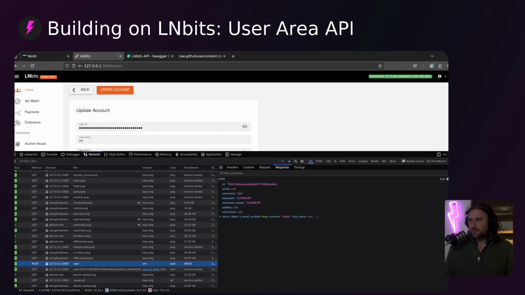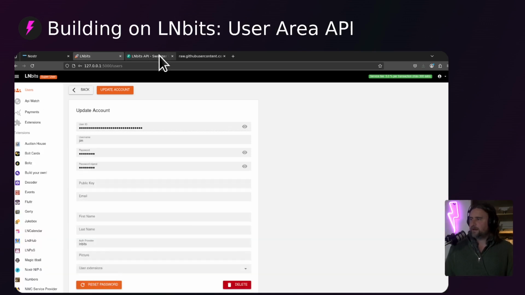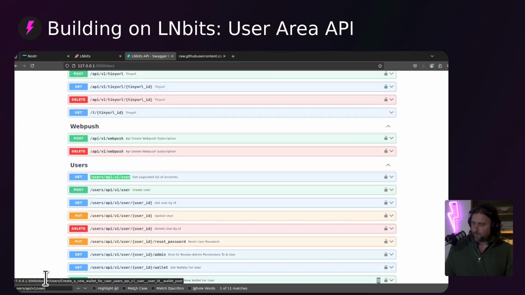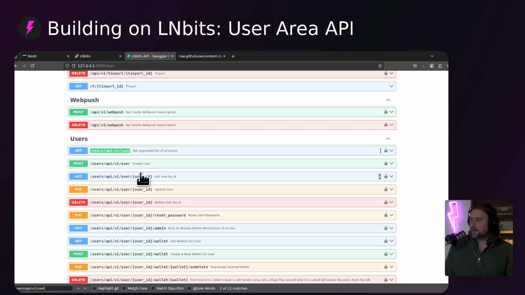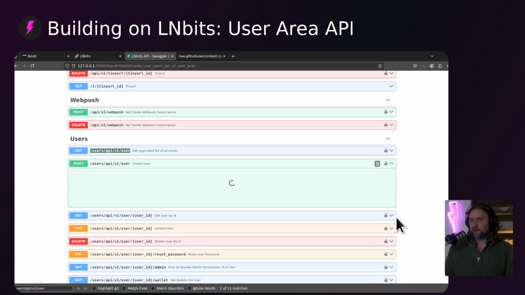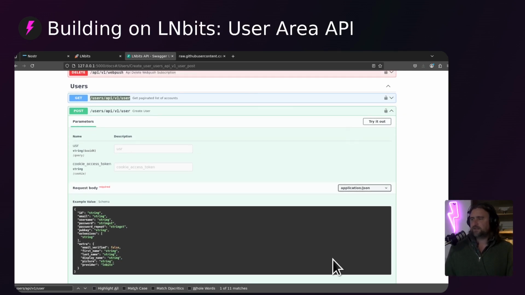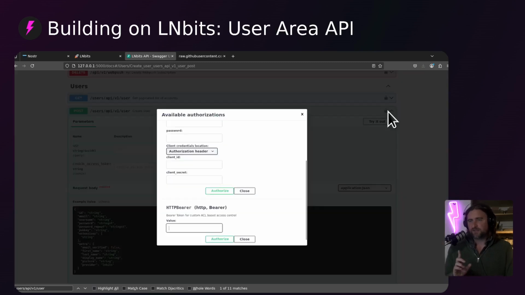I can close this now. And then if I go over to the Swagger application, so all you need to do in your LNbits install is go to /docs and you get this nice Swagger application. And then I can search for that endpoint. Here's the endpoint, the POST request to create a new user. And I can create a raw request from here to then start researching how to build on top of LNbits. First thing we need to do is authenticate the requests. There's a couple of ways you can do this.